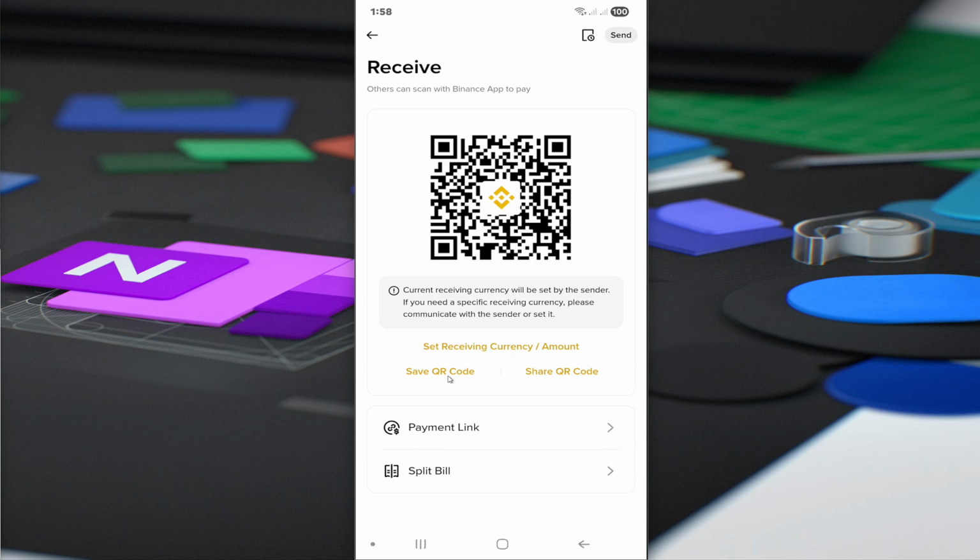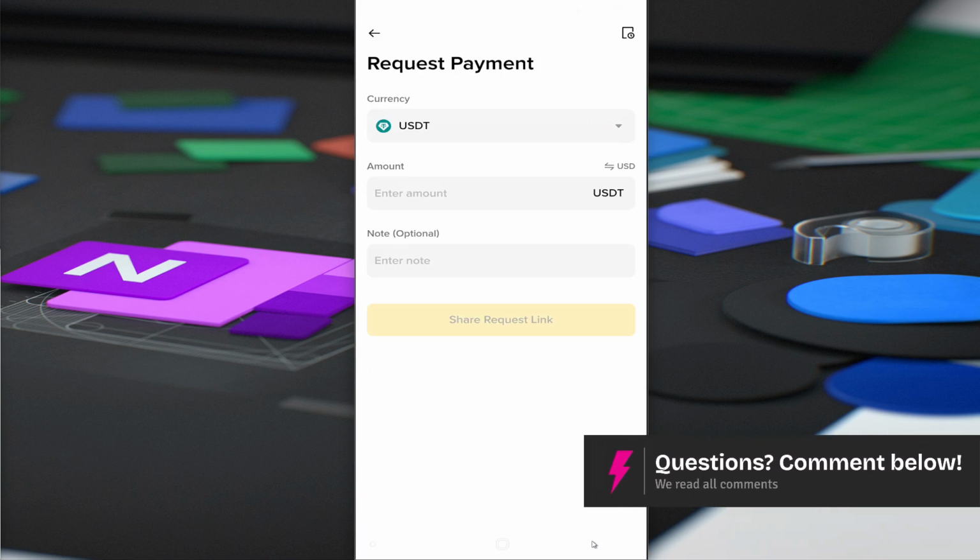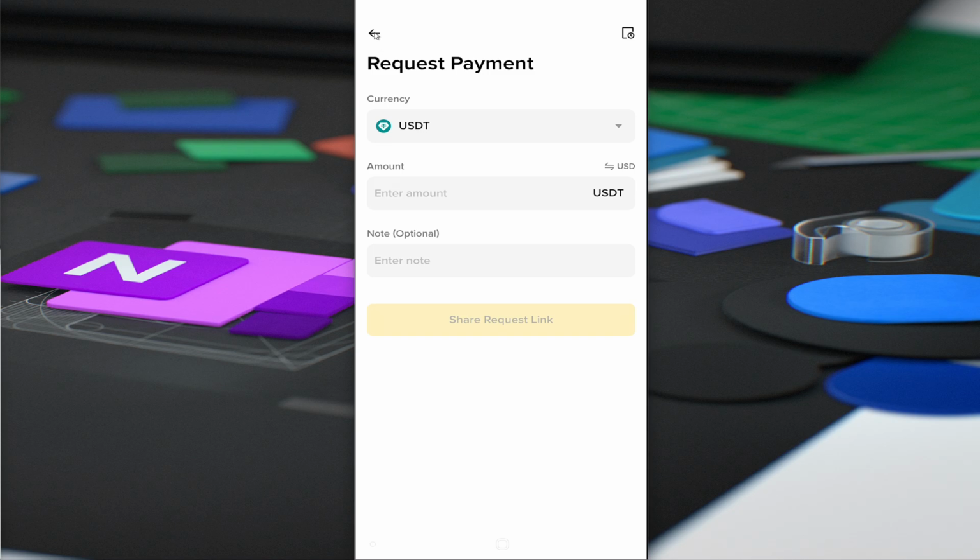You can go ahead and save your QR code from here or share the QR code. You have the payment link here as well. You may want to set it up, like the currency, the amount, and some notes.